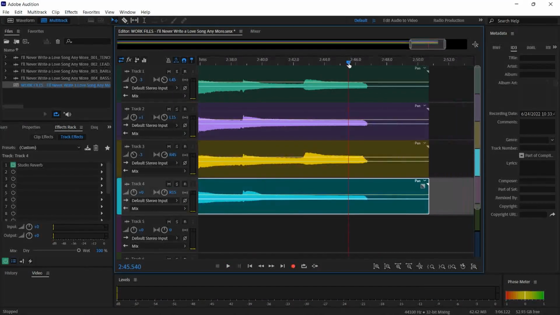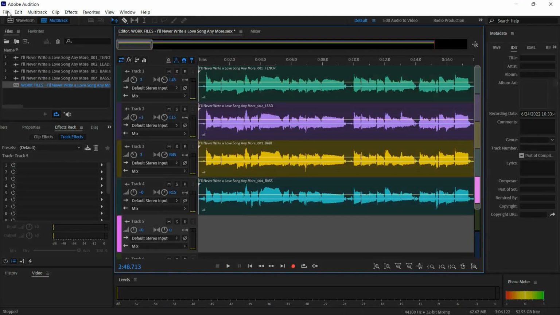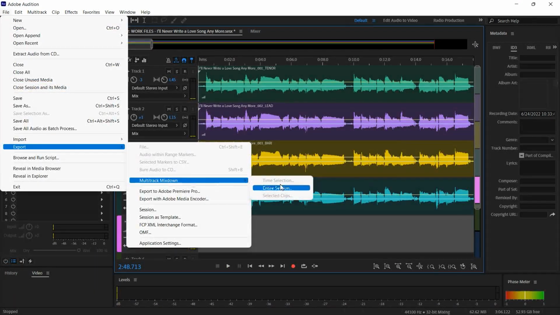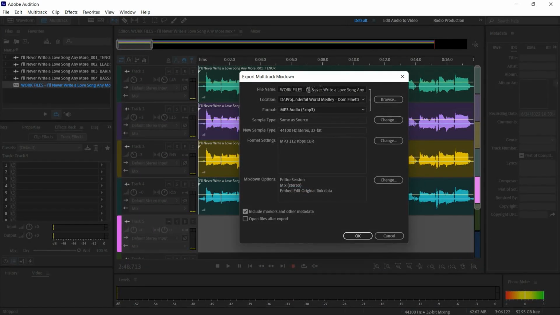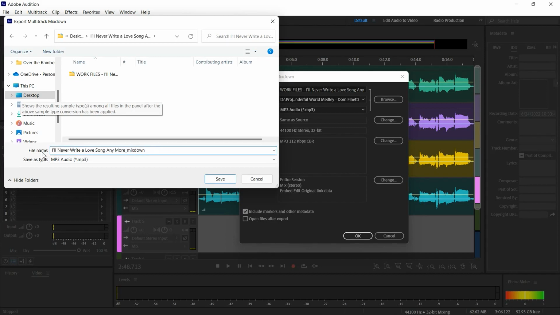Oh yeah, that's a nice, full-bodied sound. Okay, let's export. I'll save it in our main folder for this project, and I'll label this one 05 Full Mix. That way, if you sort the folder alphabetically, the full mix will always appear fifth in the list.